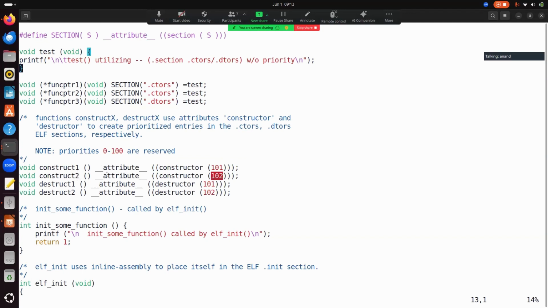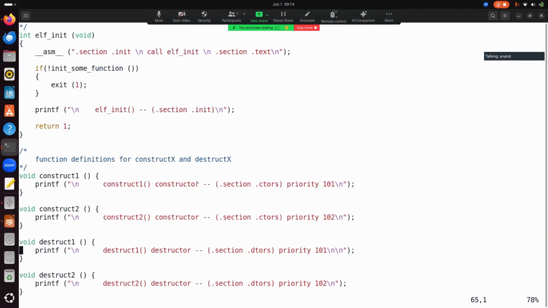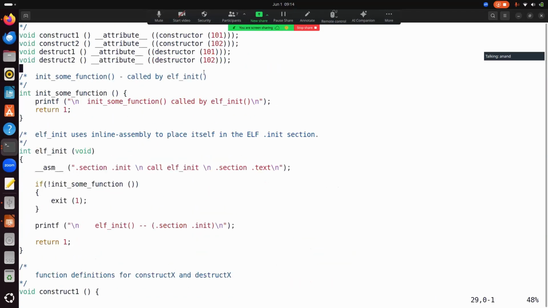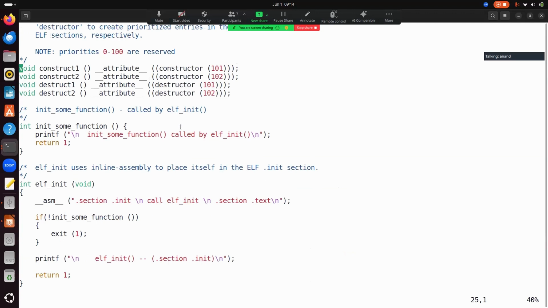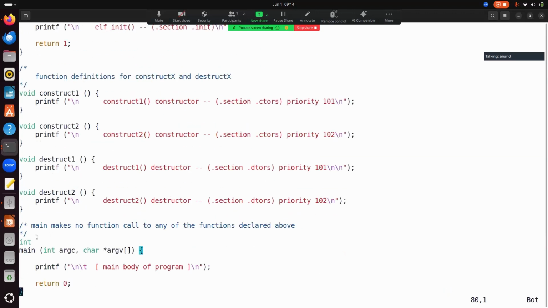These are more internal to the GCC implementation itself. You can specify the attribute and tell what function has to be called first. So in a C program also, you will be able to define the constructor and the destructor. That is what I want to show in this specific example. Now if you look at the main function, I'm not calling anything. I'm only printing a message telling that this is the main body of the program.